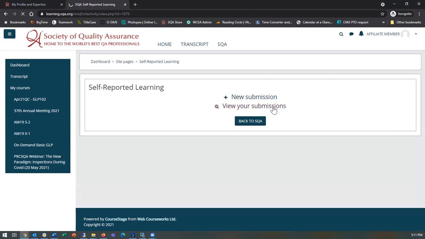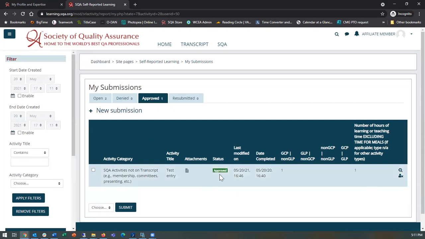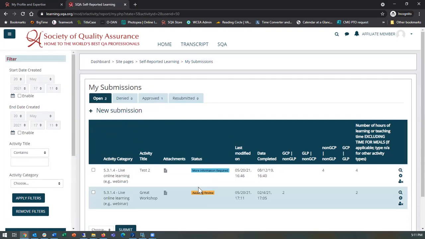We're going to view. And you've got a list here of your open submissions, which are things that have not been approved and have not been denied and have not been resubmitted. So those are here. I don't have any in denied, but if I did, I could click here and look at them. There's one approved. So we could click here and look at that, and it's got the nice approved status. And then I have nothing in resubmitted right now. So let's go back to our open list.